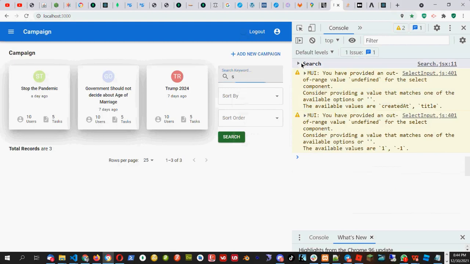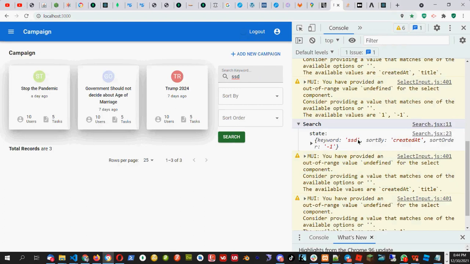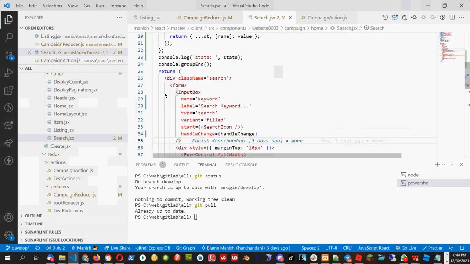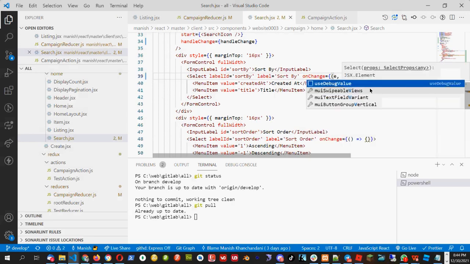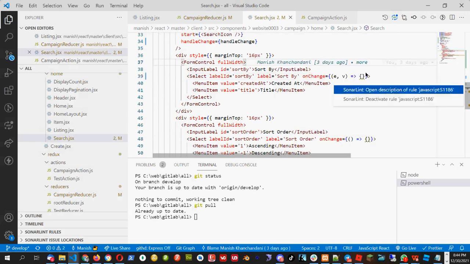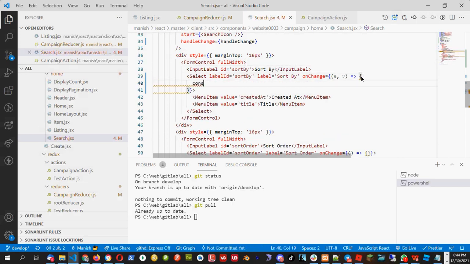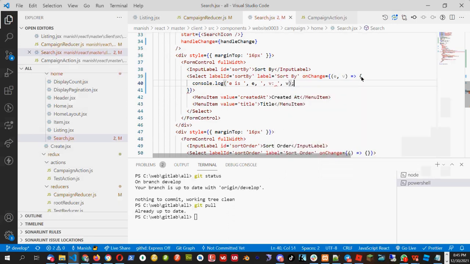I will put something, and you will see the state is updated with the S. Whatever I'm doing, it is updated with that value. Now let's try to change this select part. I will put something, E and V, to see what is coming in E and V, because this is coming from Material UI and I don't know what values they are sending. I just put 2 parameters to see if I'm getting 2 or 1 parameter.